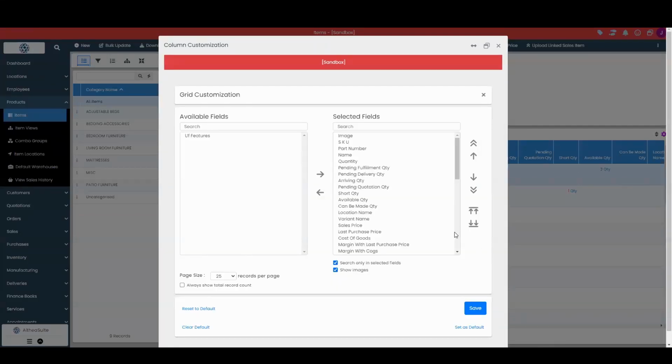bring up a list of the columns that are visible in our selected fields, as well as the available fields. This will be columns that are not displaying currently, but we are able to add them into the display screen.